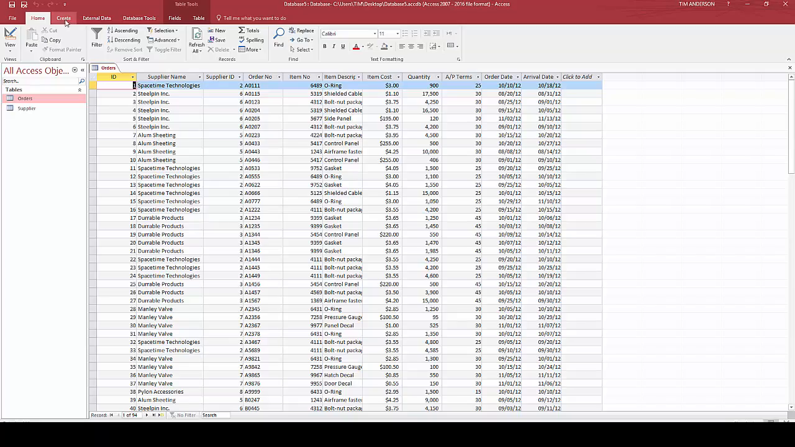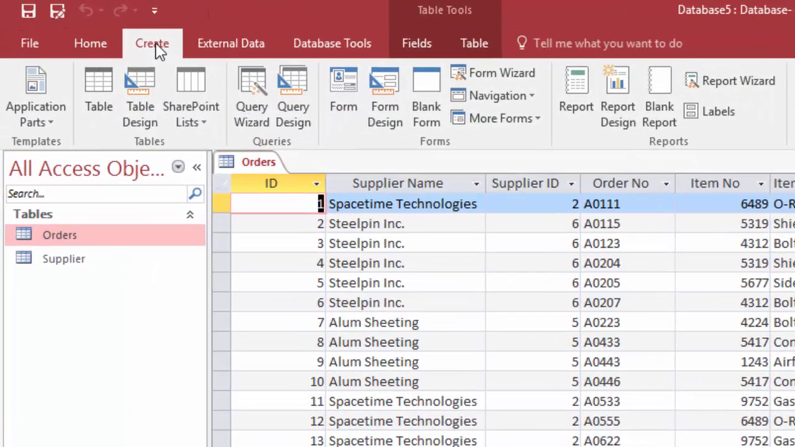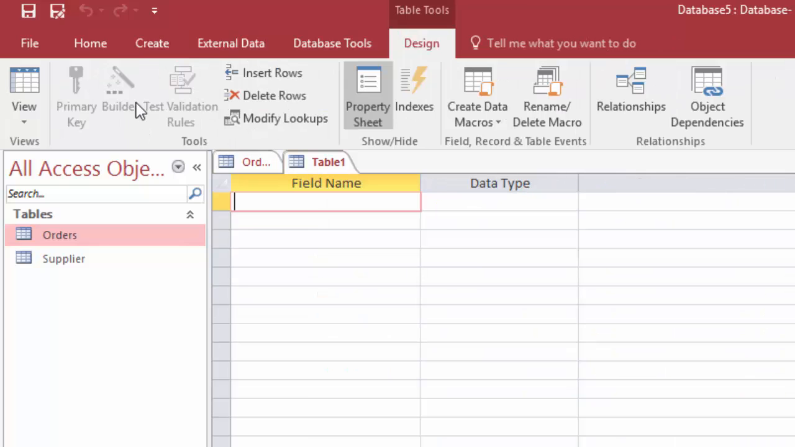To do this, we can create a new table for suppliers. From the Create menu item, we select the Table Design ribbon item. We want two fields in this table. The first is Supplier ID, and the second, Supplier Name. We will set the Supplier ID as the primary key.